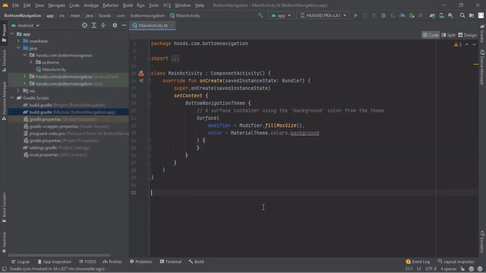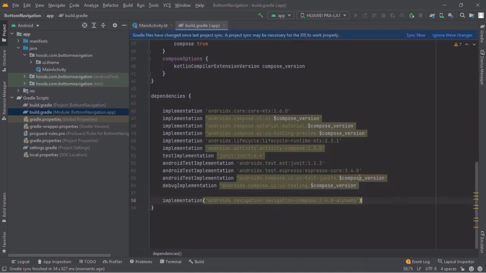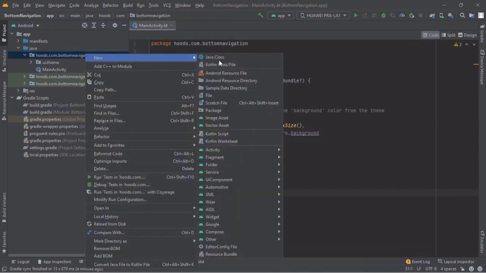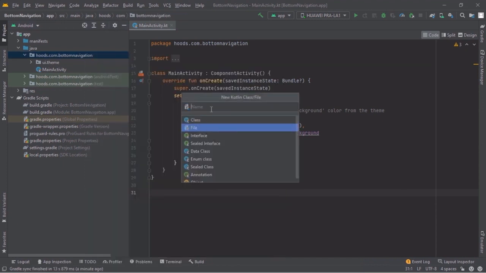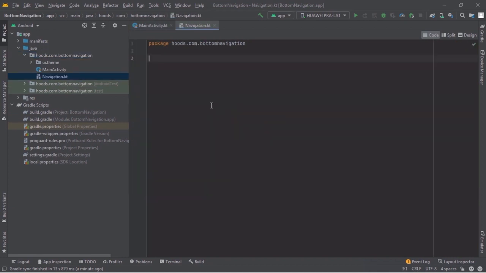So now, before we start, we have to go to the build.gradle module app, and we are going to pass in this dependency so that we can use it. Here it is, the navigation dependency. Now let's sync. Let's navigate to this package and create a new file, and we're going to call this Navigation. Inside this file, we're going to declare all of our navigations.